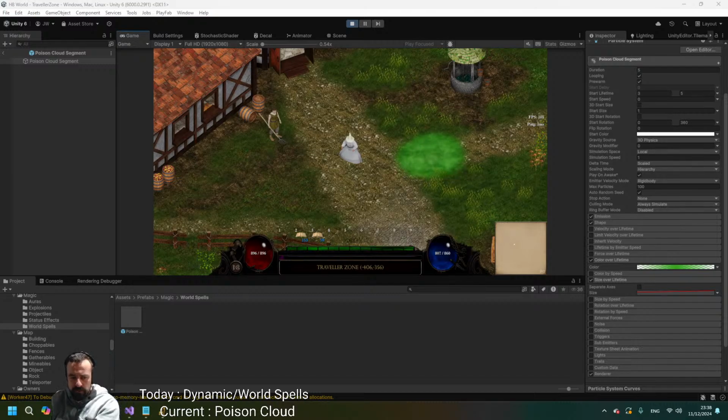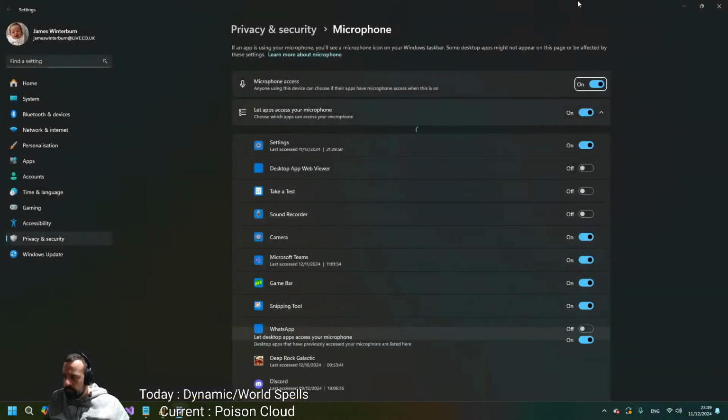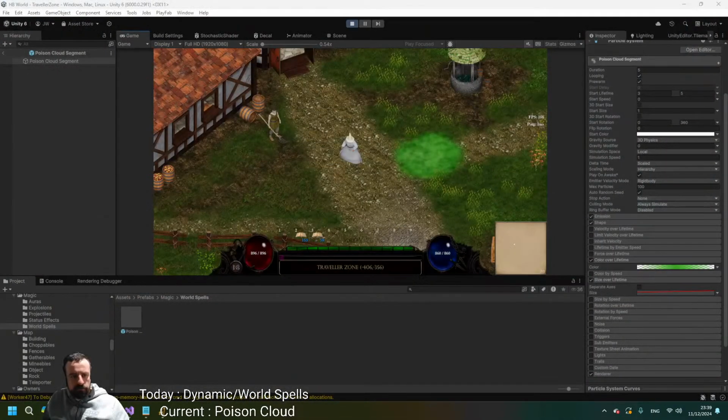Yeah, my microphone is actually maxing out for some reason. Wonder if it's on the right one. Yeah, it's on the correct device. I don't know what it is.